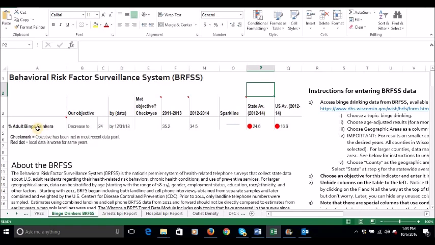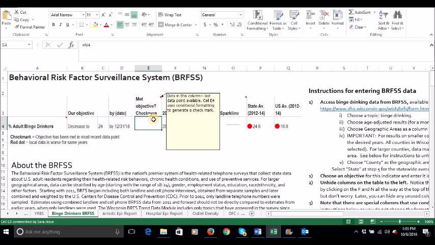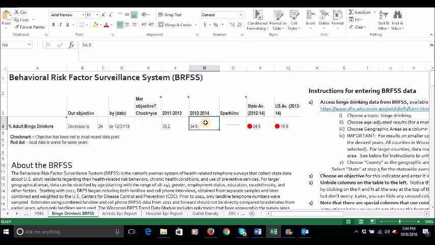Here for our indicator of binge drinking, we have an objective. So the first thing you'll want to do is put in your coalition's objective. What do you want to decrease your current binge drinking rate to among adults, and by what date? This column E will generate a check mark if this objective has been met by the last data point.